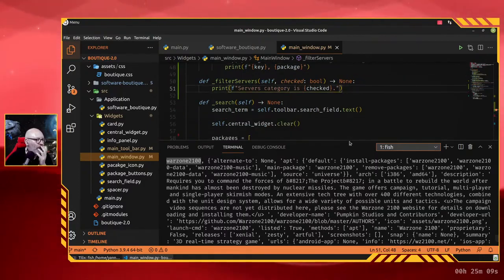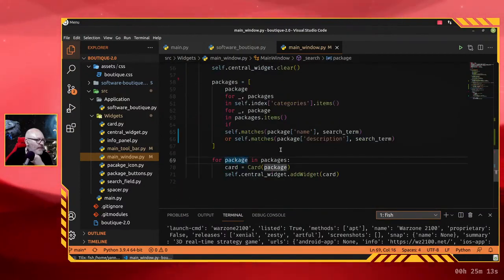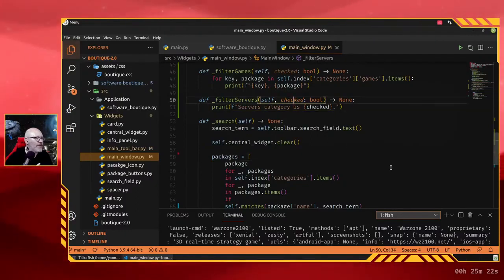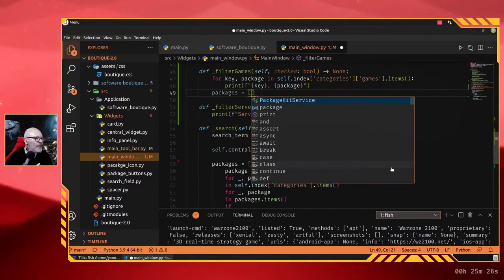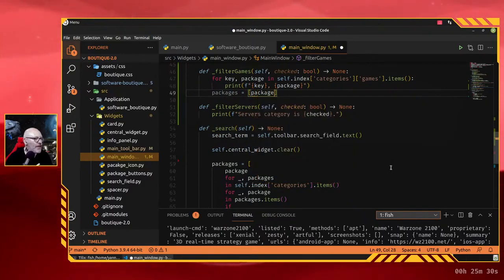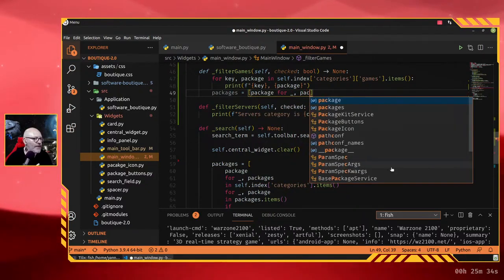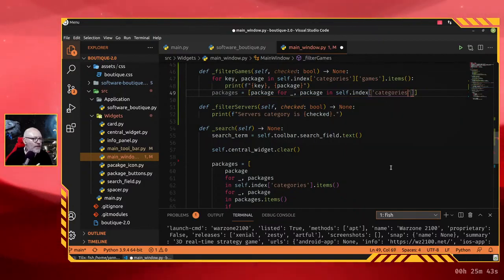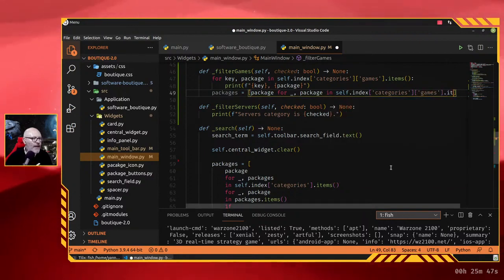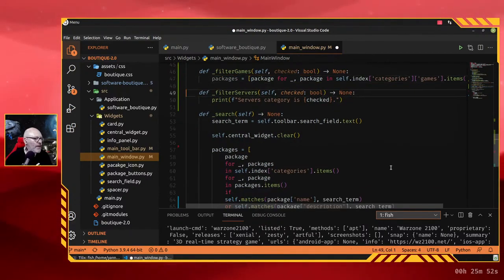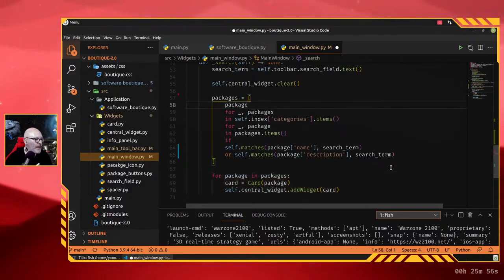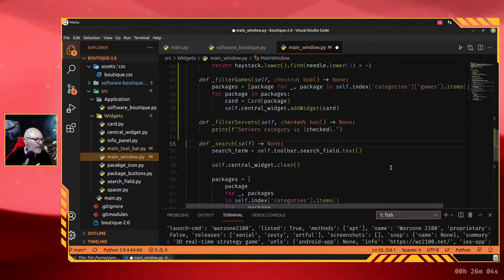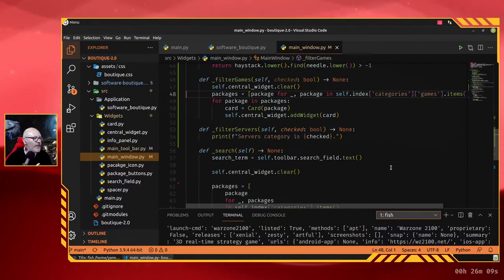So if we want to reuse the code that already exists, that code here, we need to get our packages. So our packages are now packages equals package for, well, we don't need the key, so let's ignore it, in self.index categories games.items. Okay, and if we have that, then we can have that. Yeah, okay. I add the card, but before that I need to clear the central widget. Let's have a look.